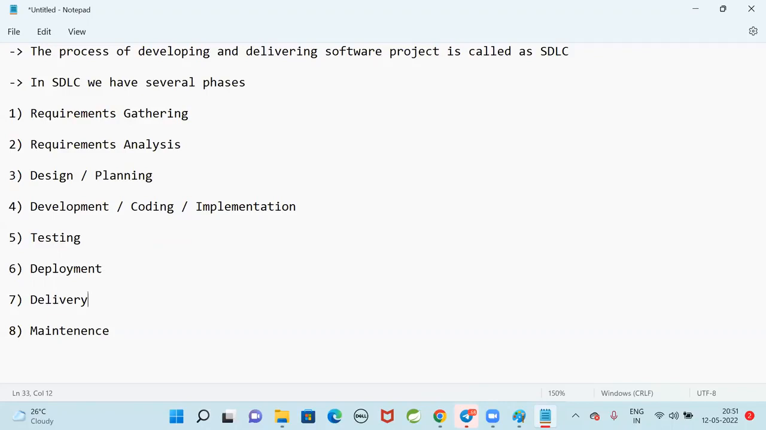Once the project is delivered to the client, we need to provide support for the project, which is called maintenance. If any issue occurs, for example the company delivered the project to me and I got some problem in the project, the company should resolve that problem.